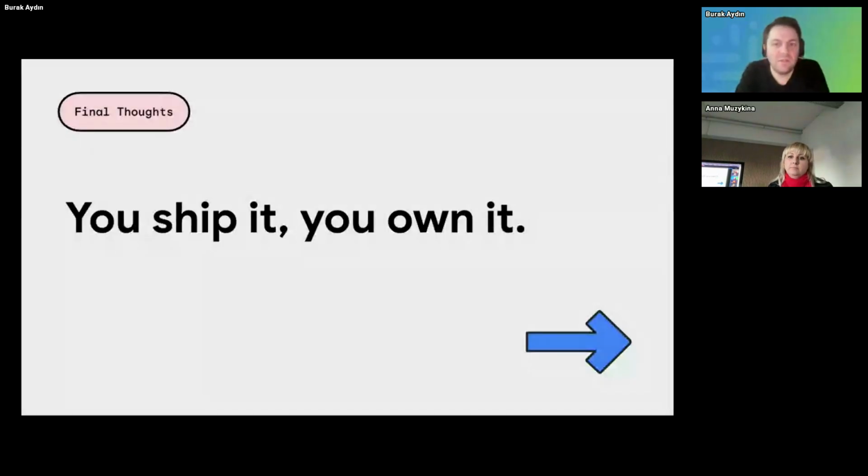The final thought for this presentation is that you ship it and you own it. AI helps you to write it, but your name is on the commit. You are responsible for the security of your users' data. Make security part of your development practice, not an afterthought. Thank you.